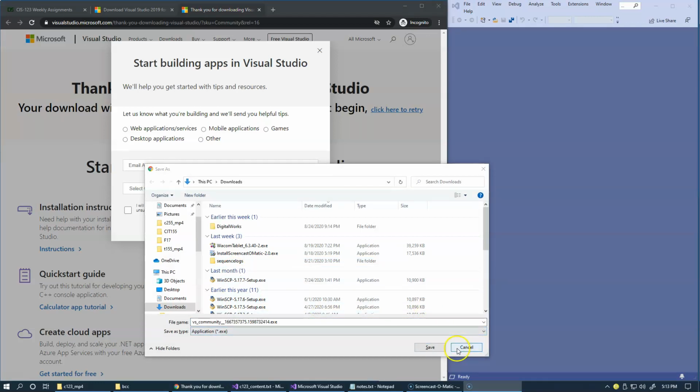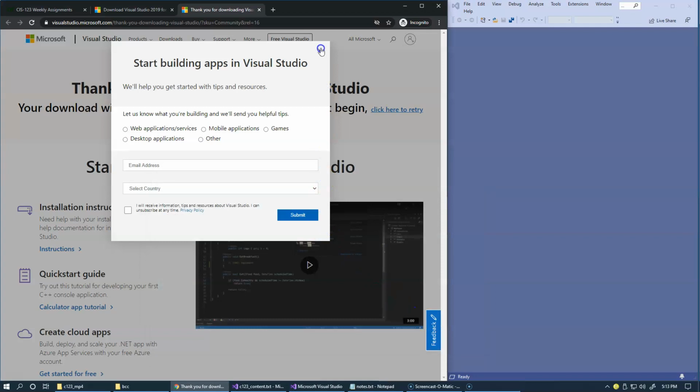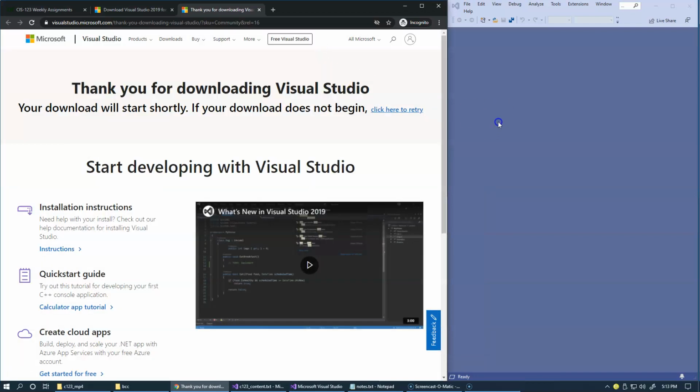Of course, I'll cancel mine because I have already downloaded Visual Studio and installed it. So once it gets downloaded, just follow the instructions to install, and you can then test your first project following our presentation today.